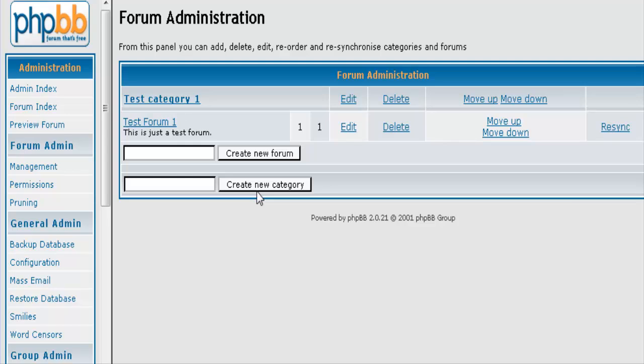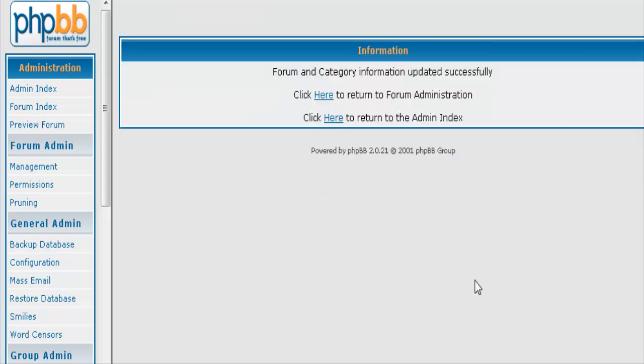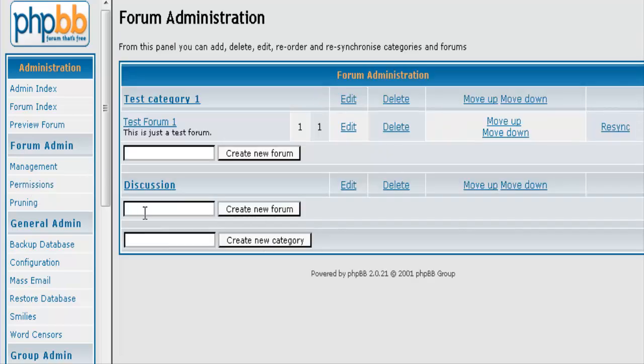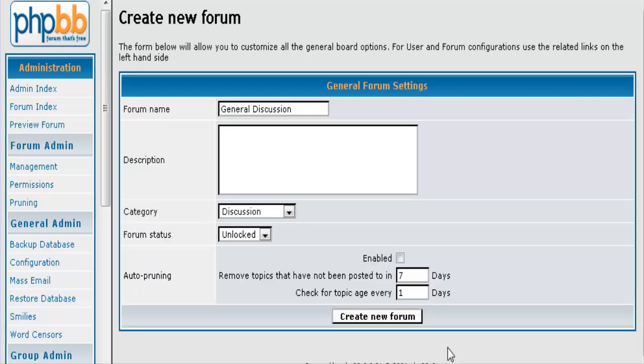Actually, we don't really want to put that in that category, so we're going to create a category first, and we'll call it category discussion. So we create the category. And then here we'll put general discussion, and create that. Now, this is where you would pick the category that your discussion forum goes in. It put it in discussion for us already, because we don't want it in the test category.